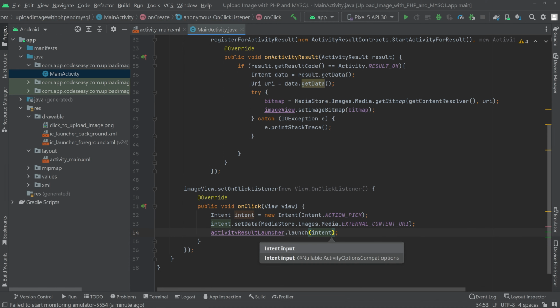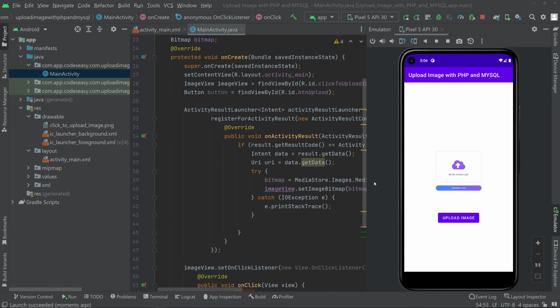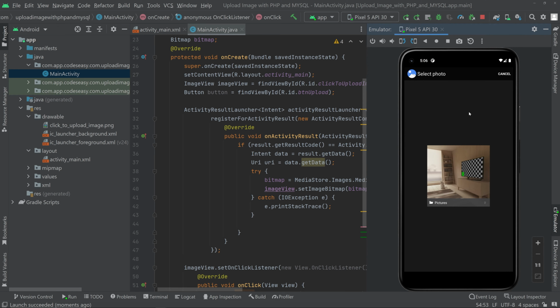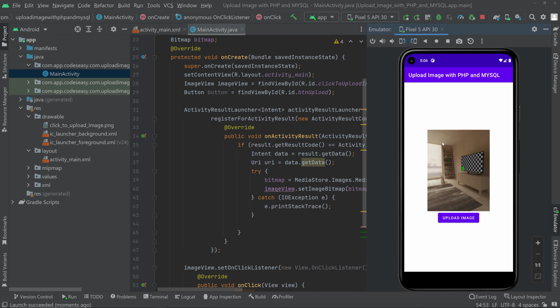That's all. Now you can click run and check. You can see the app has launched. If you click on the image view, it will open up the gallery and you can see the images. So select one image. Now you can see the image view has been replaced by the selected image.